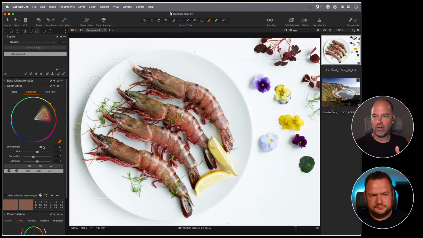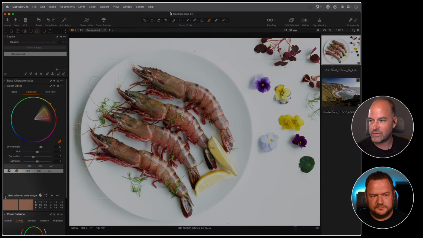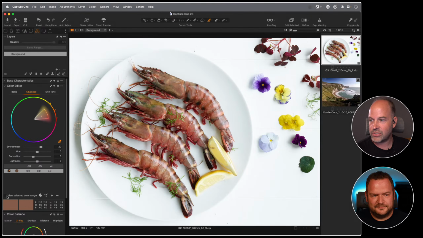If that's a really hard cutoff, it can lead to something like posterization, where you're adjusting a color and then you're falling off a cliff to no editing and you don't have a nice smooth roll off. So what actually is that color range? That's very hard to determine without turning this on, which is view selected color range. As soon as I turn that on, everything goes to monochrome, which is not part of my selection.